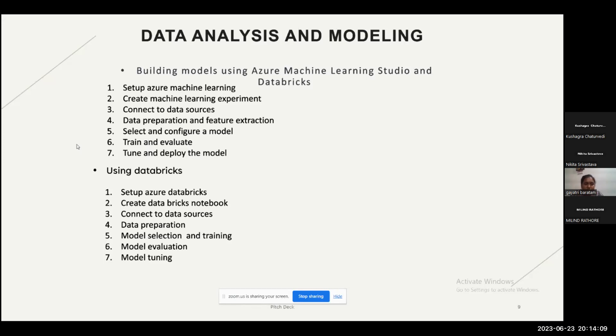First, we have to create the Azure Machine Learning in the Azure portal. Then we have to create an experiment. We have to connect to all the data resources, do the data preparation and the feature extraction from all the cloud information, and Azure Blob storage. Then we have to select and configure the model. Then after, we have to train and evaluate. This model is tuned, and the model is deployed.